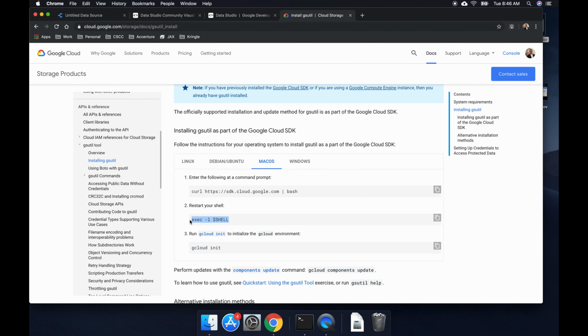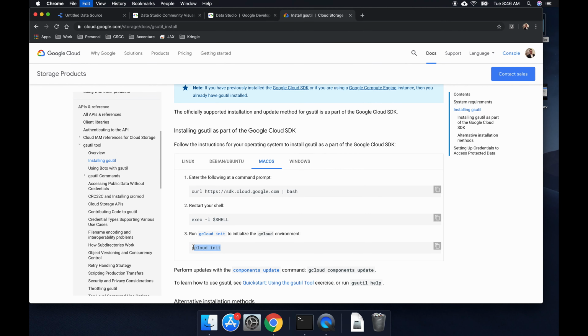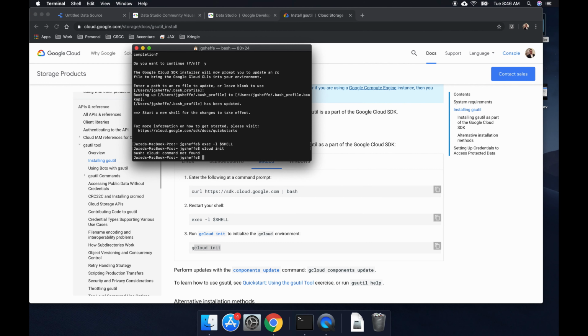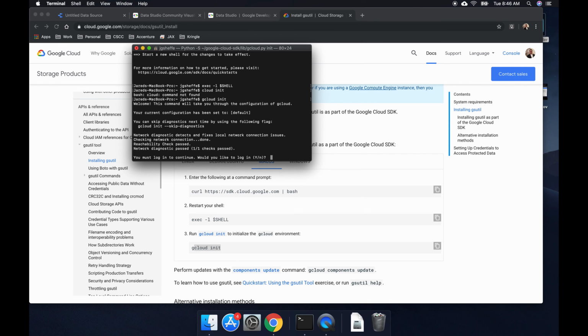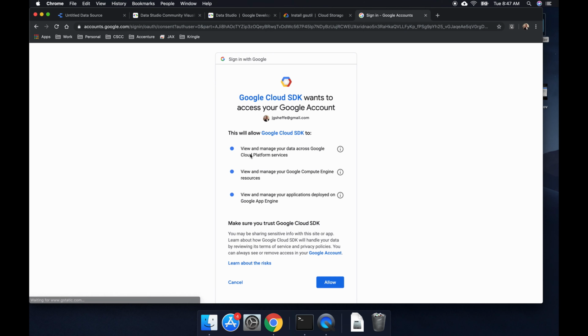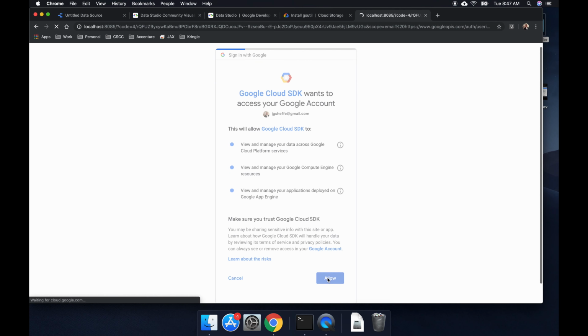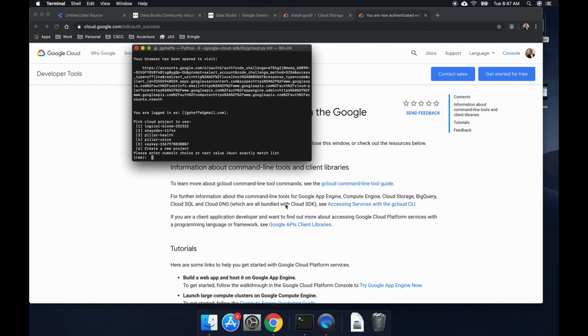If I restart the shell, I should now be able to run my gcloud init. Whoops, forgot the G. Okay. It'll check the network and ask me to log in through Google. I'm already logged in on this computer, so I will log in, allow. Okay, and I'm authenticated through Google Cloud, so that's good.